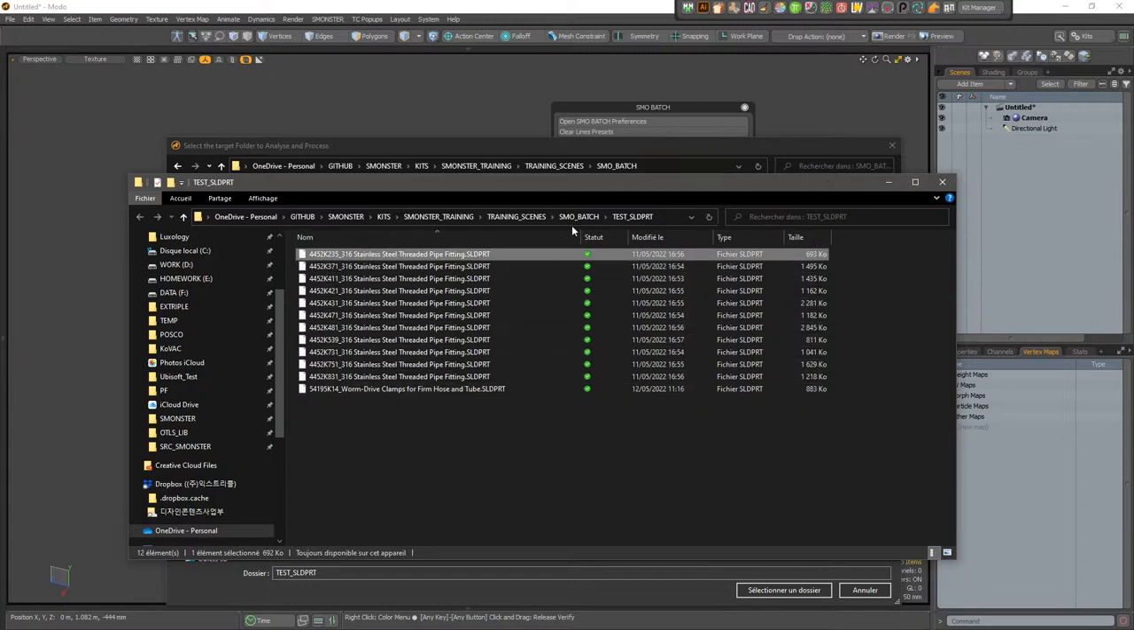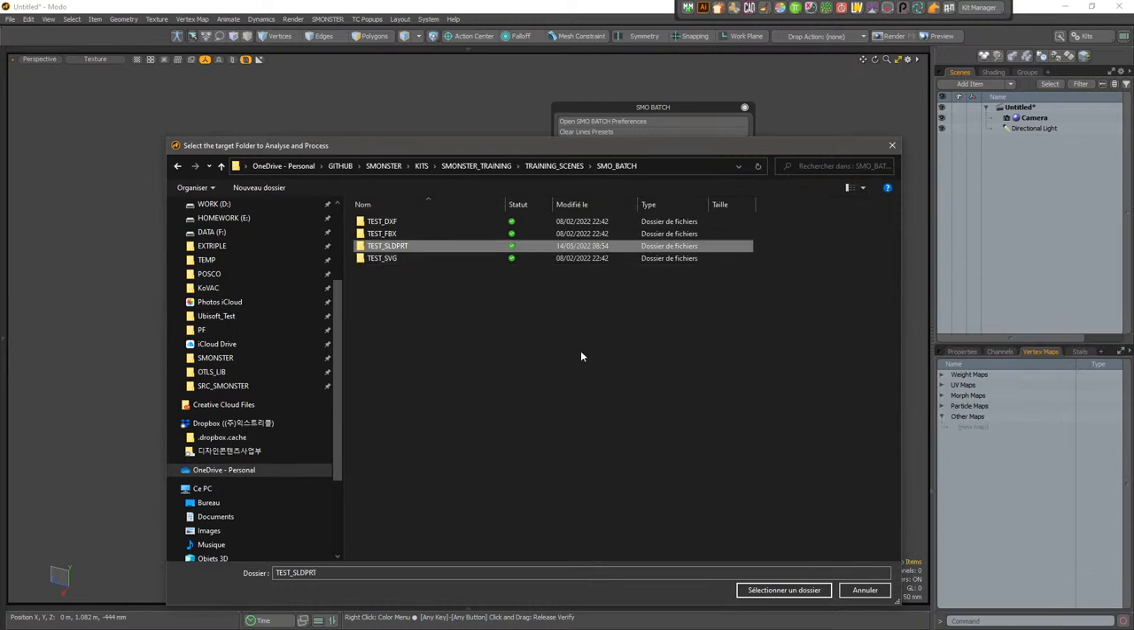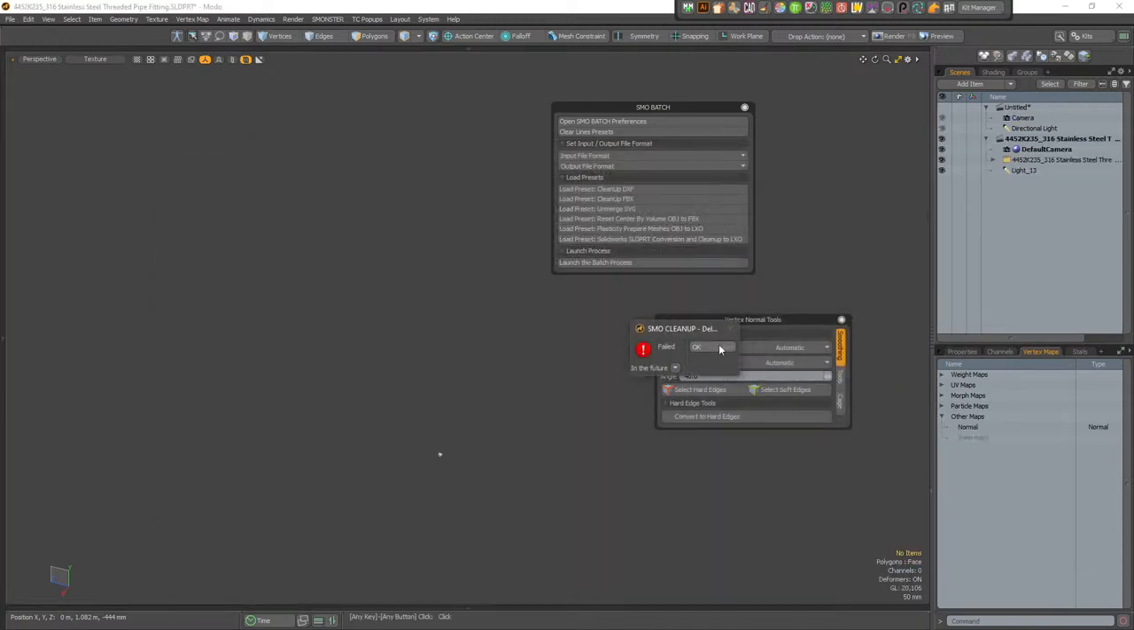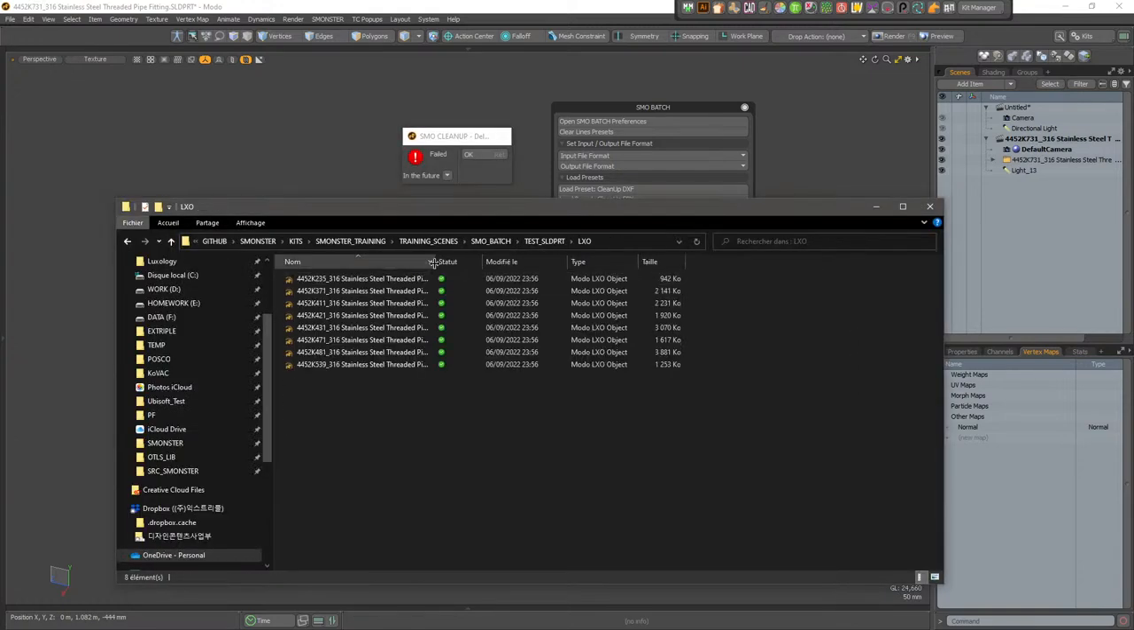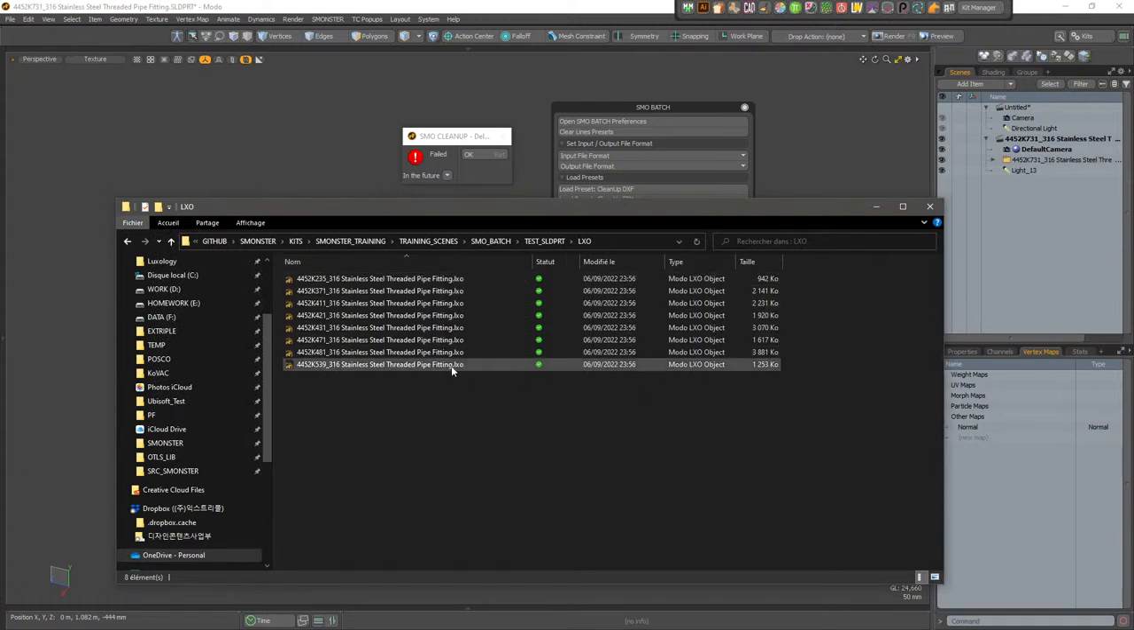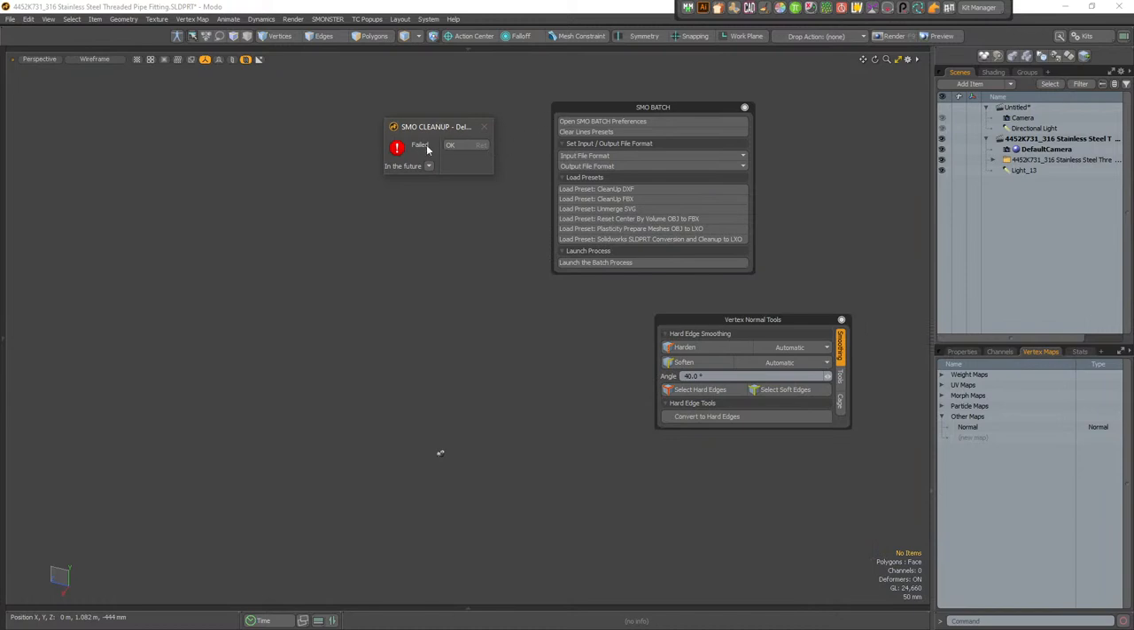And so every one of those will be opened and treated as I said. So I select the folder. What's going on? Okay, I have something. It will give me the pop-up every time, but that's probably something that I can bypass. It's creating the files, as you can see here. We have the LXO file of the different SLDPRT files. It's processing the data. As you can see, they are changing.